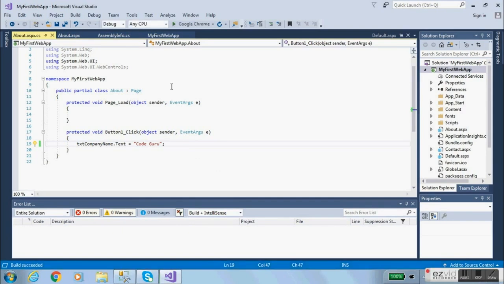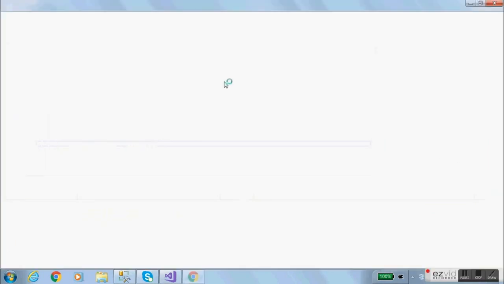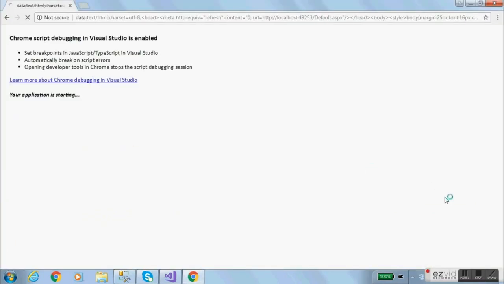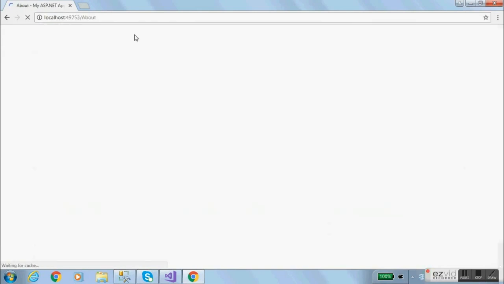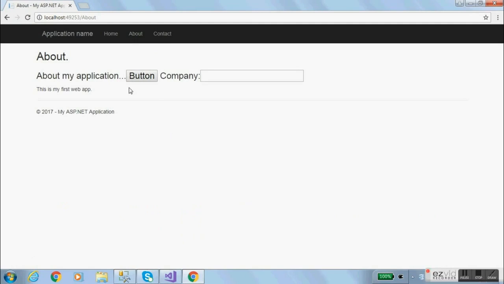Okay, build succeeded. So let's run it now and see what happens. Okay, opens up once again on the default page. We want to go to the About and see what we've done here. Okay, so about my application, now you will see your button here and you will see your text box label. So let's go ahead and click on the button. And it will show the text we've entered there, Code Guru. Okay, so that's how it sets the value for the text control, text box.